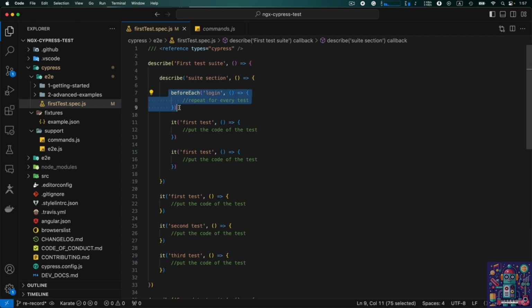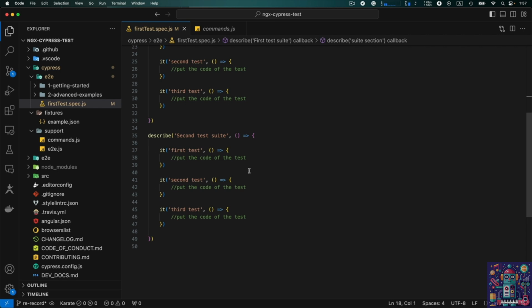But this beforeEach has no relation to the tests that are down below, because this beforeEach hook is located inside of this describe block. And the code executed inside of this beforeEach is not going beyond this describe block. So this is how you can slice the execution of your tests inside of a single spec file. So that's pretty much it.